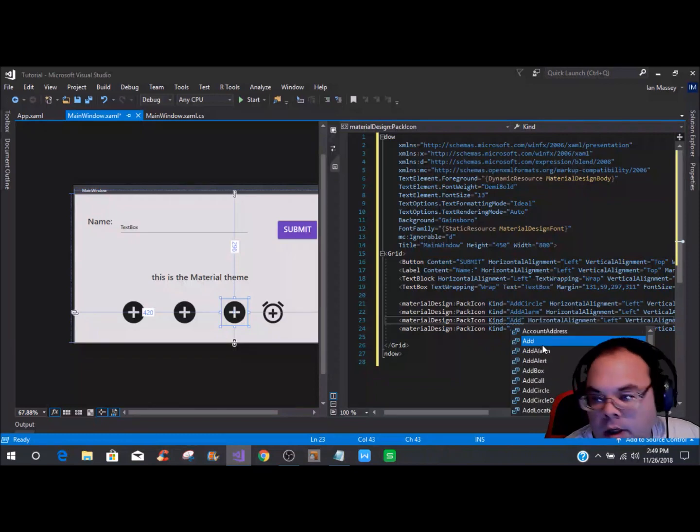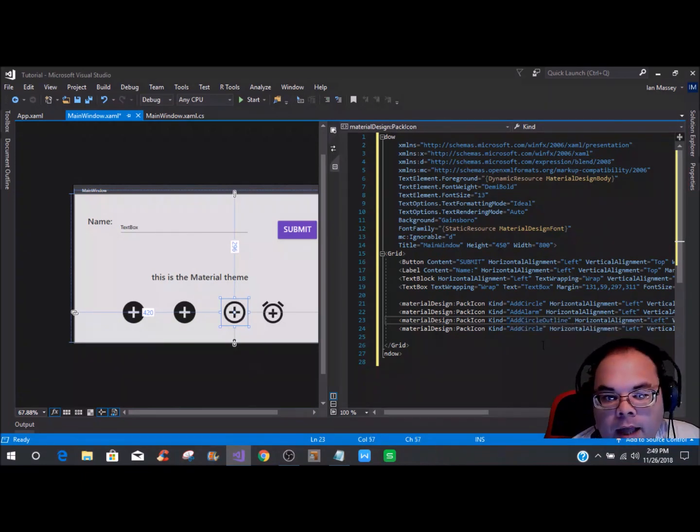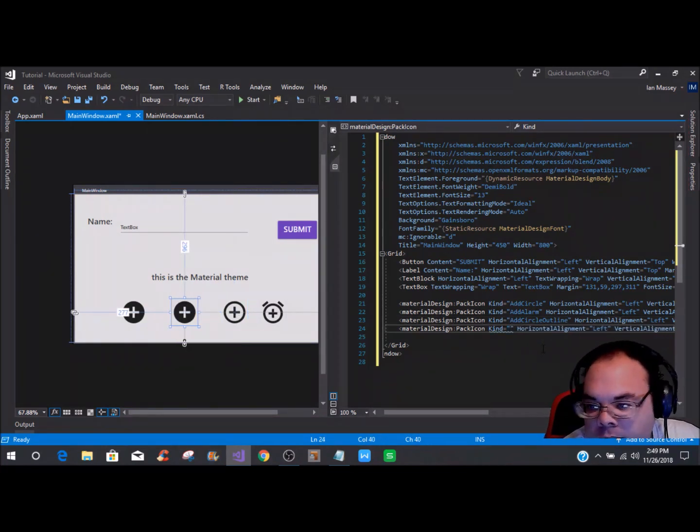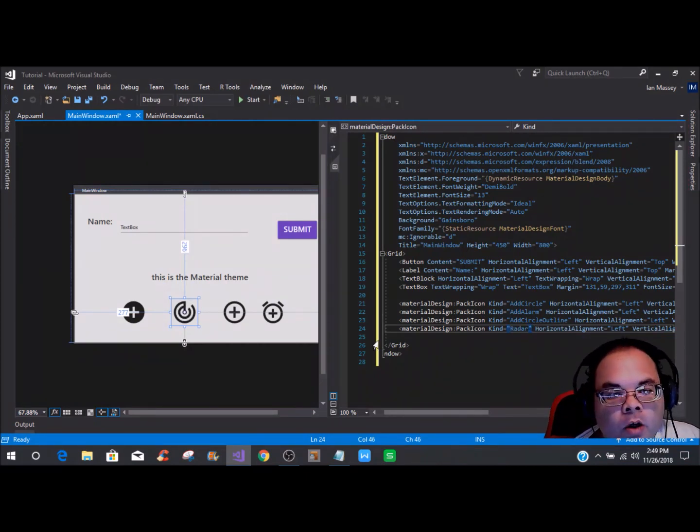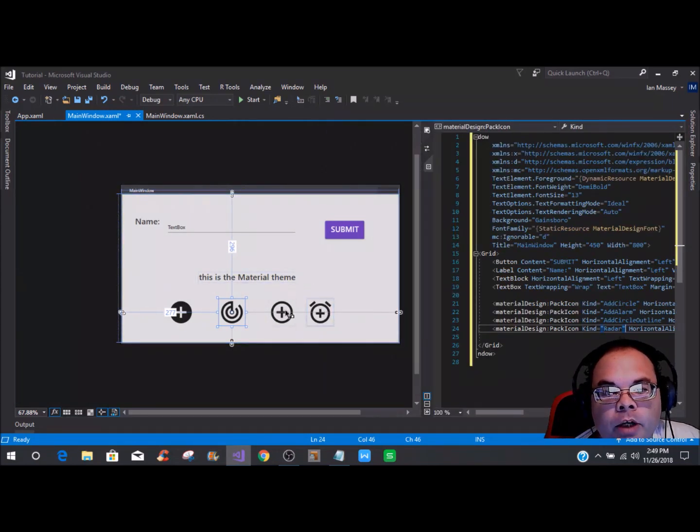So if we do add again, let's just say add circle outline, like so. And then let's venture off into something more than just add. So let's go to R for rabbit. Let's say radar. And of course you've got your radar right here. These right here are just some pretty cool things.